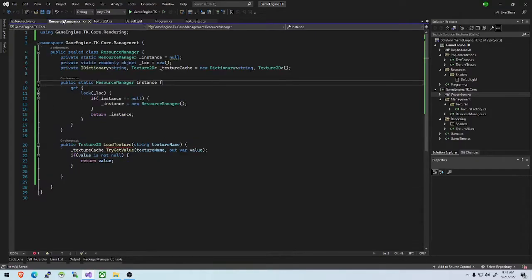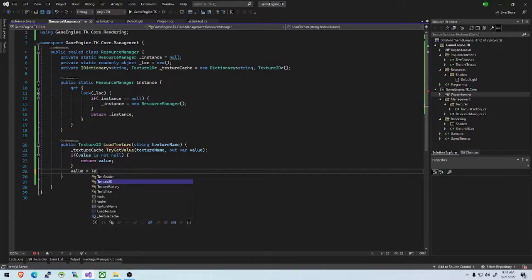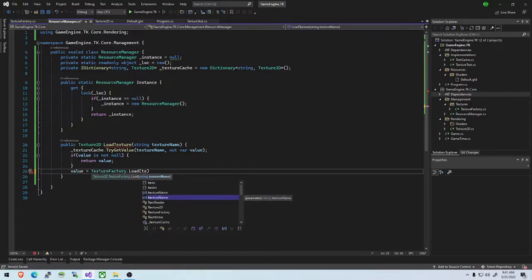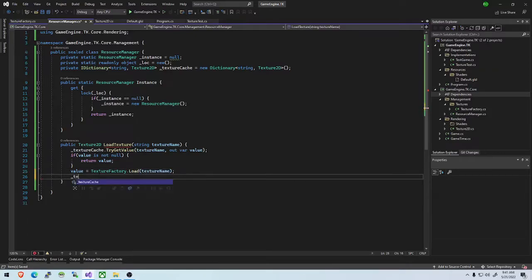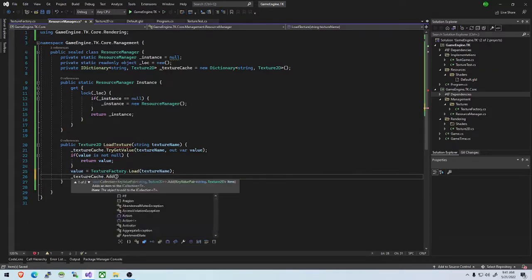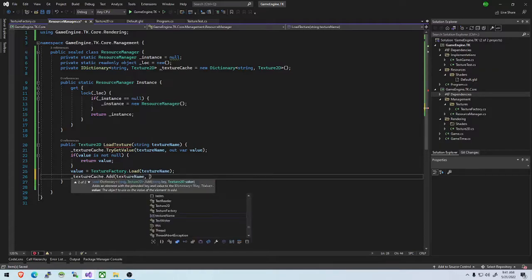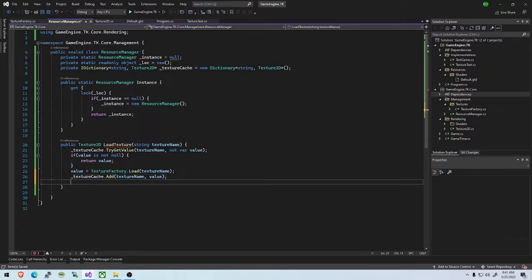Okay, and then in our resource manager, we will simply call our texture factory. So instead, the value here will become this texture factory dot load, pass in the texture name, then our texture cache, we will add it using the texture name, and then the value, and we will return the value. So that should take care of loading the texture here.